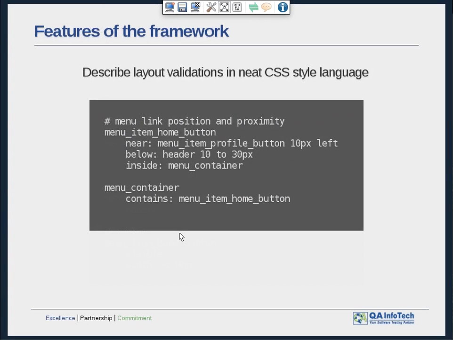Besides testing for the attributes of these elements, we can also test for things like the position of the element, the proximity of the element with respect to the complete screen, or some of the other elements inside the application. For instance, we can test that the menu item home button is near another element, which is menu item profile button, and it is to the left of that element with a difference of 10 pixels.